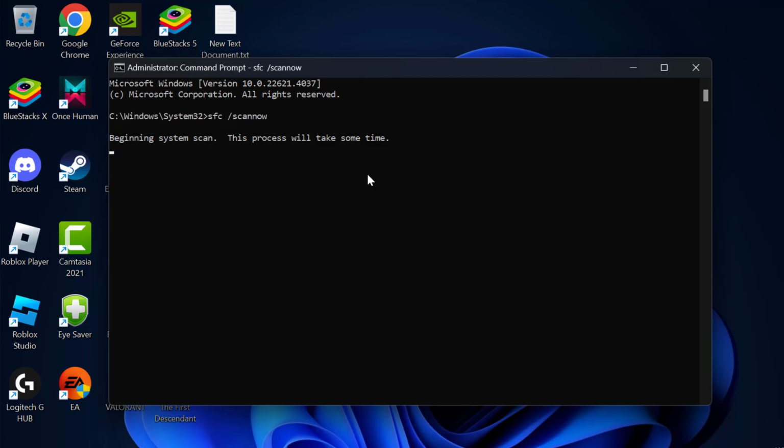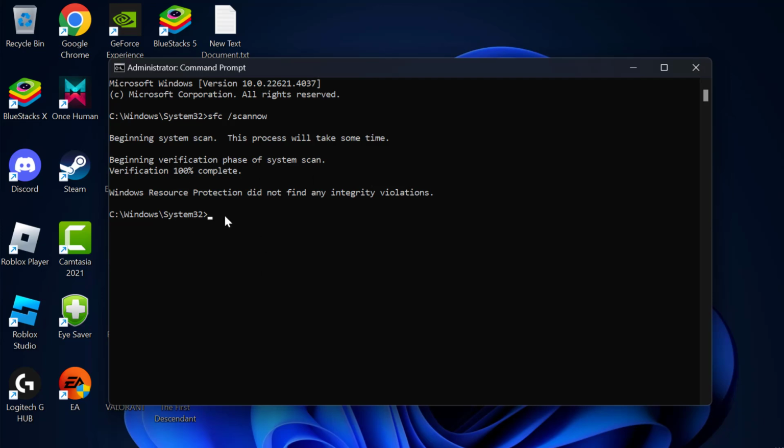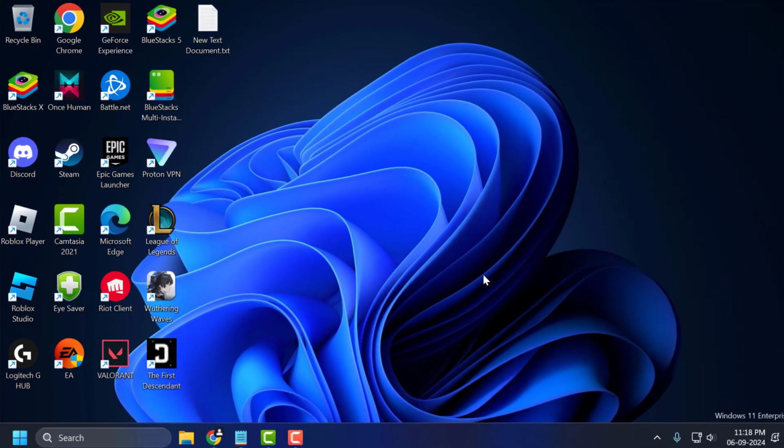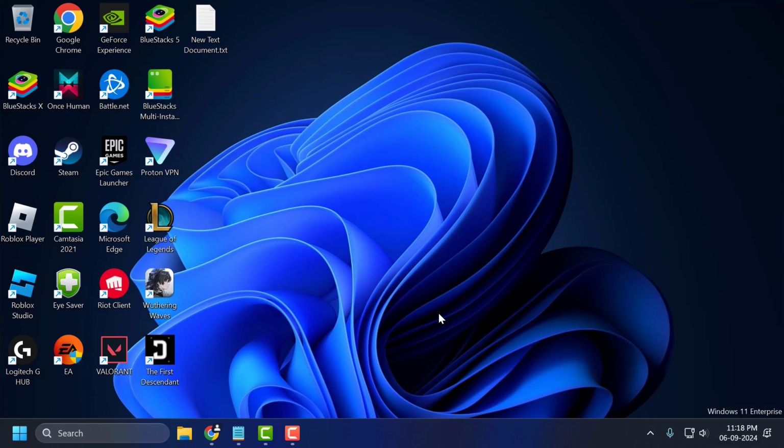You just need to wait for this command to finish. After getting done, you just need to close stuff here and go ahead and restart your PC. After restarting your PC, your problem should be fixed guys.